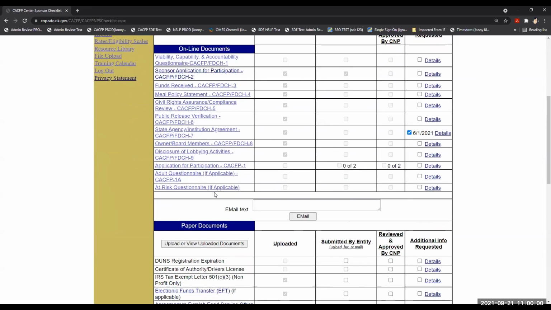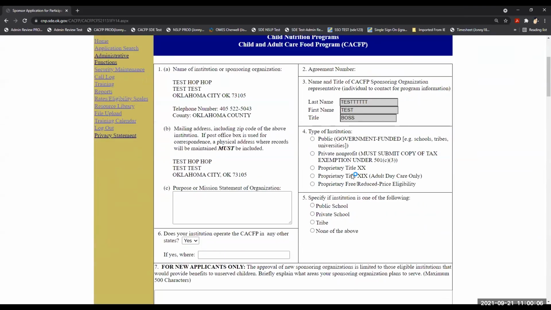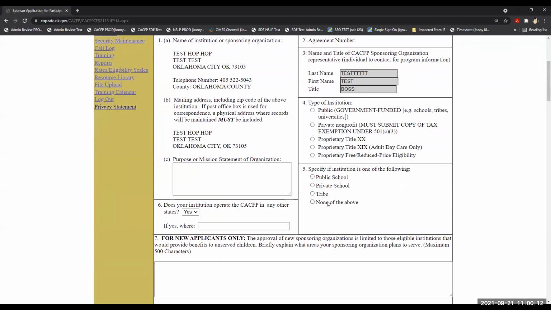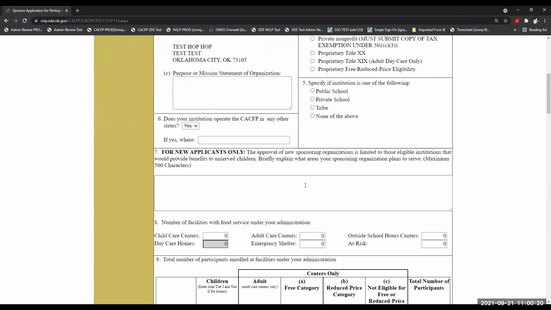So for a multi-sided application, the second form is your sponsor application. A lot of this is very redundant. It's going to be some of the same stuff that's listed on your application for participation that we already looked at. You guys know how to answer it. Brand new applicants really only have to do number 7.